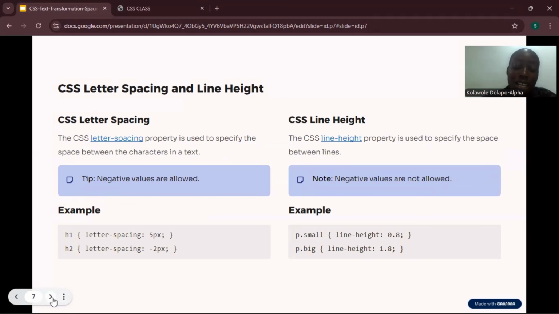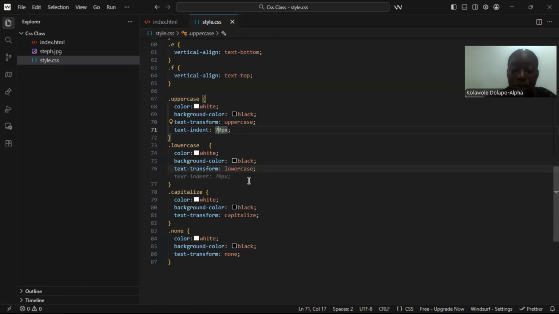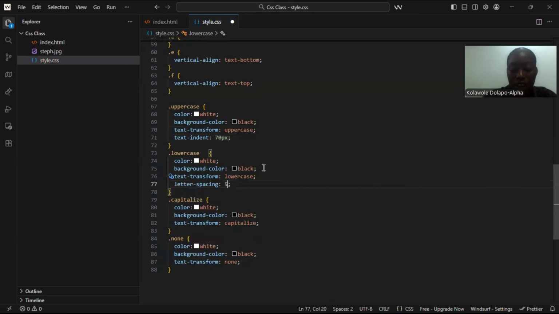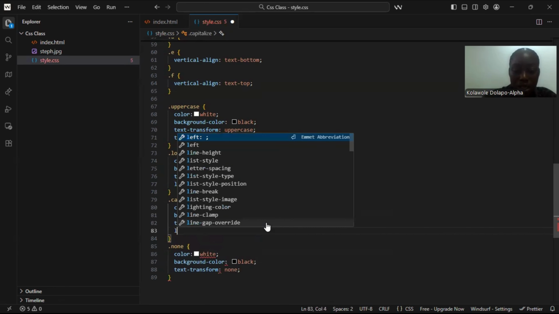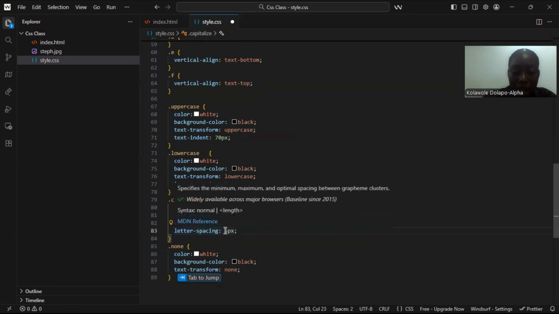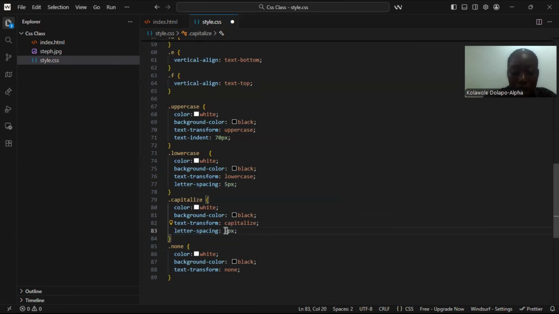So we have CSS letter spacing. The CSS letter spacing property is used to specify the space between the characters in a text. As well, negative values are allowed. Letter spacing, 5 pixels. Let's give one of them letter spacing 5 pixels, and we'll give this one letter spacing, but we'll say minus 2 pixels.